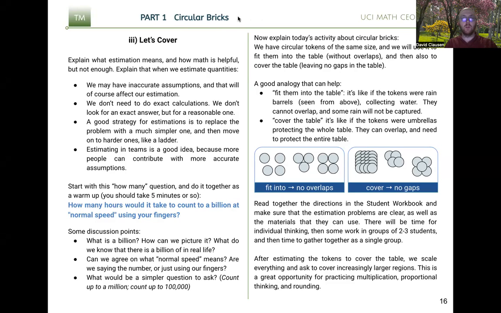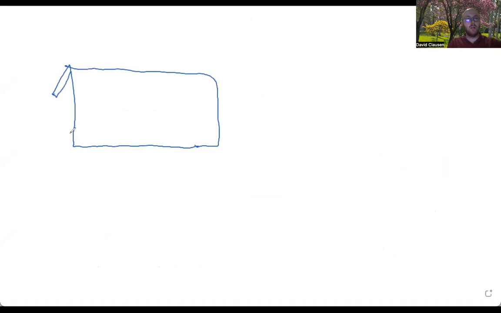So for the circular brick activity, you are going to have the table. We're going to give you an index card and about 30 sort of circular tokens. So you'll have an index card like this, and then you'll get tokens that are about this size. And you're going to ask the students two questions.